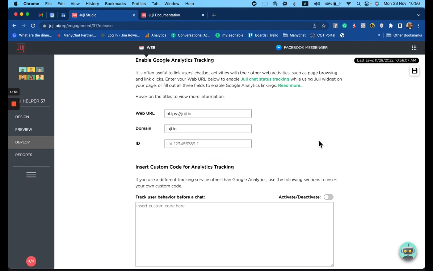Once you install these, they automatically save. There's no need to click the save button in the top right hand corner.